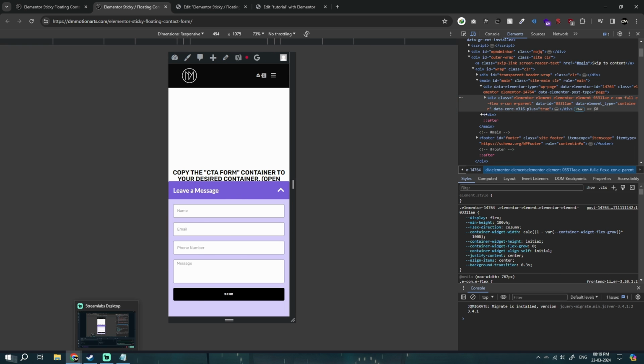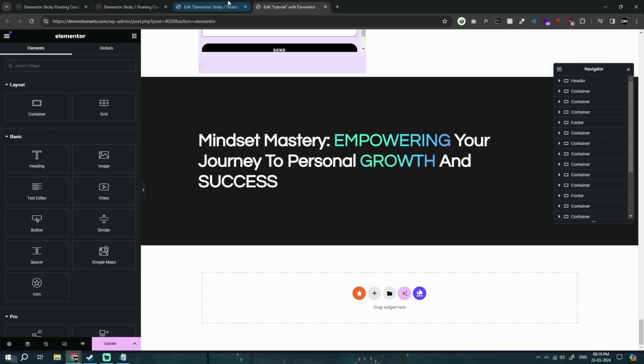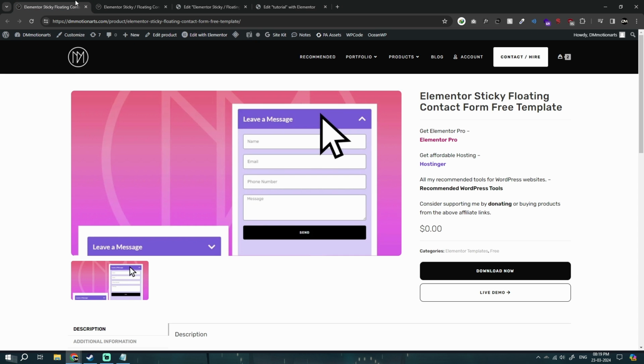And the best part is you don't have to make it look like this. You could make it with any design, or if you wish to add any other content inside of it, you could always do that. So how about we quickly do that? And before we do that, let's go to this page.